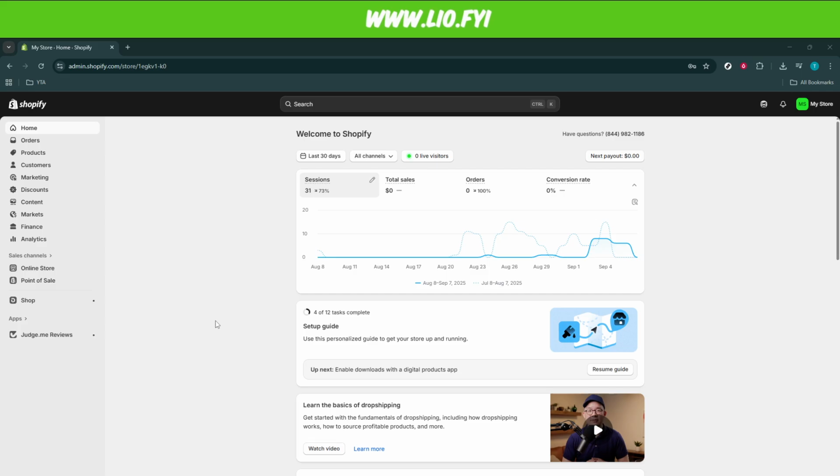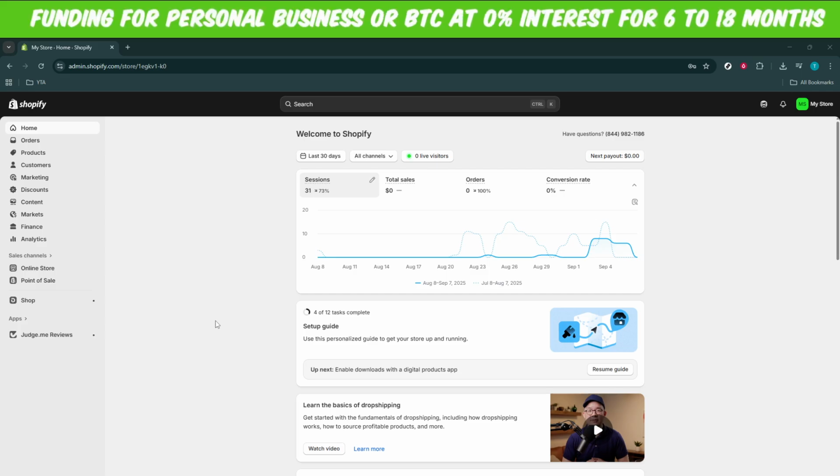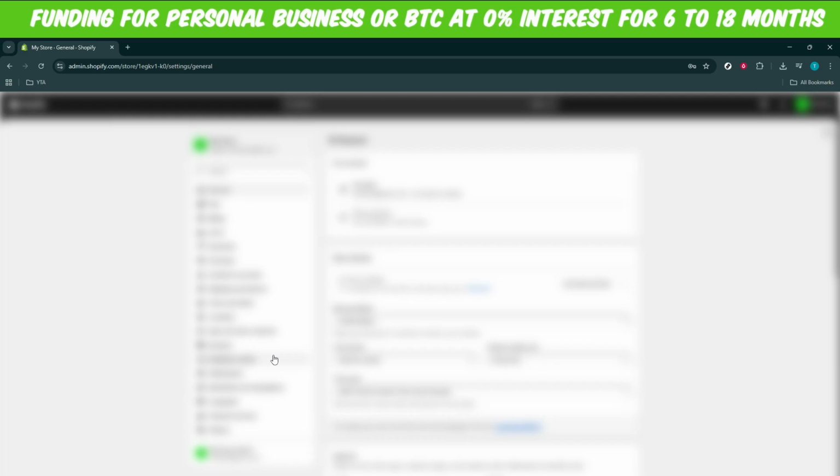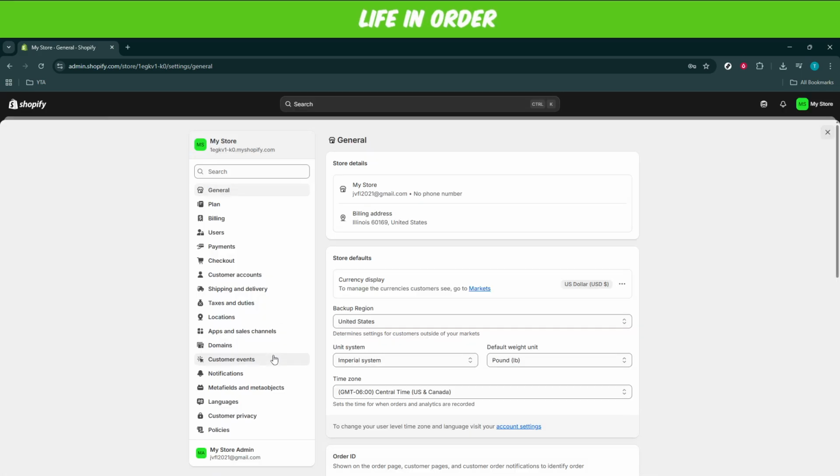Next, let's look for the Settings option. You'll find this by scanning the main dashboard screen, usually towards the bottom of the menu options on the left-hand side. Settings is your entryway to managing all the deeper aspects of your store. Click on it and we'll head into a world of customization possibilities.